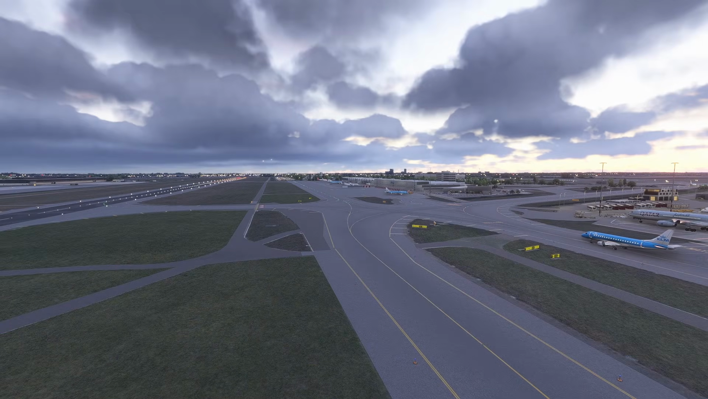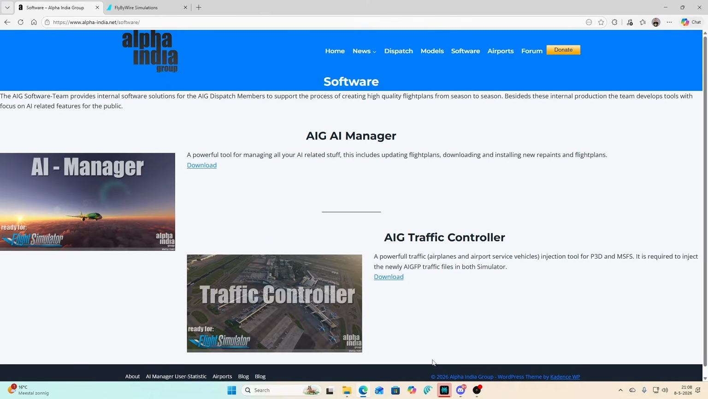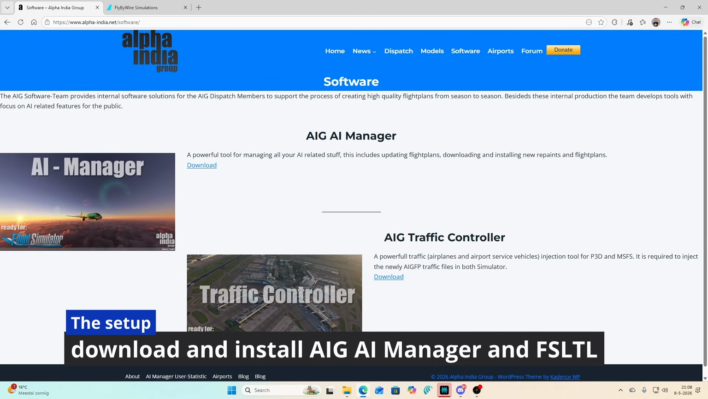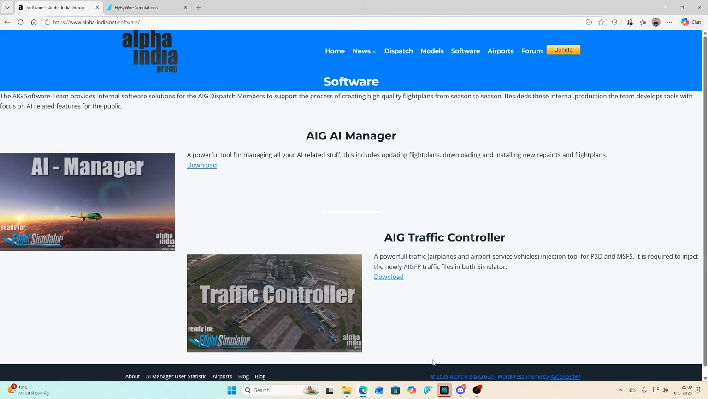Today I'm going to show you how to hijack the Microsoft Flight Simulator 2024 engine using the AIG and FSLTL libraries in combination. But first let's look at how you can get those models. And to get those models you will first need to install some software. For the AIG models you will need to go to the AIG website and download the AIG AI Manager, a really simple installer which will download version 1.2, which is the latest.